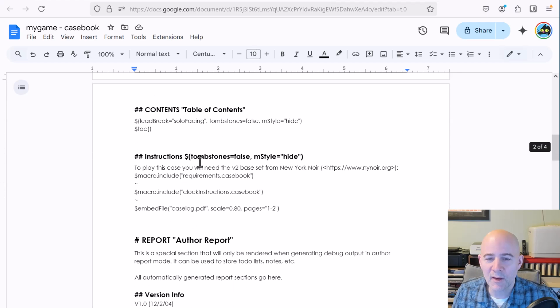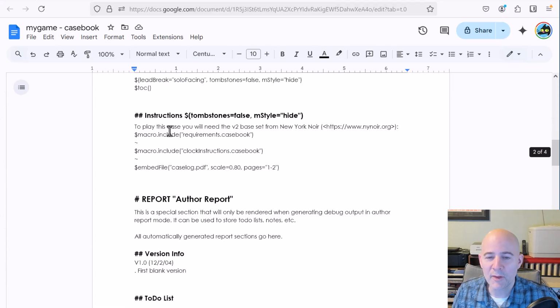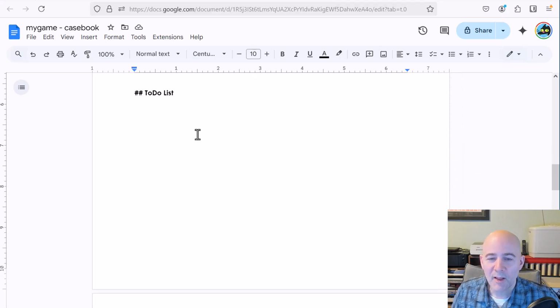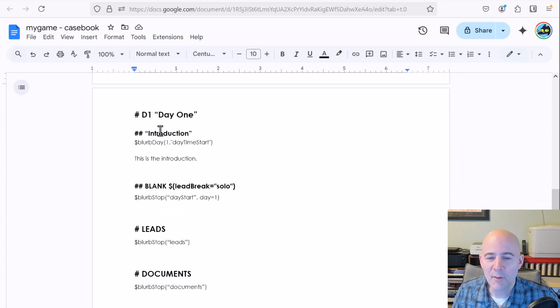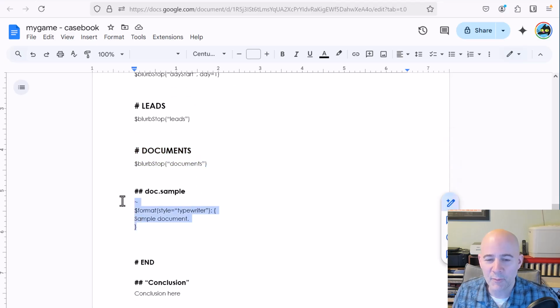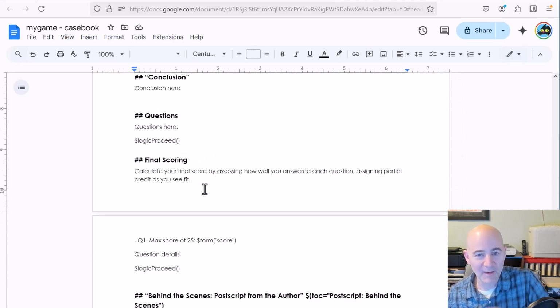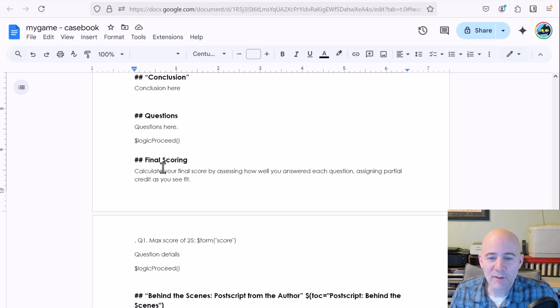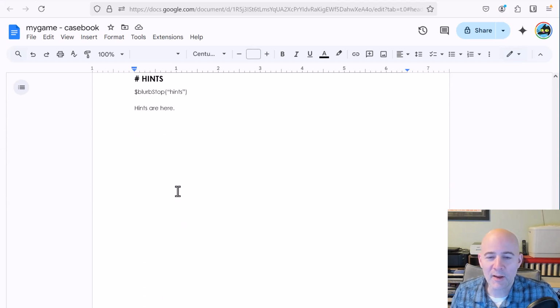So you can see that's what defines the cover page. That's what defines the table of contents. There are the instructions. It told it to bring in these predefined instructions to embed that case log chart. This is creating the day one introduction. This was the lead section you looked at. That's the document section you looked at. There's a sample document that we looked at. There's our questions and final scoring, and there's our hint section.